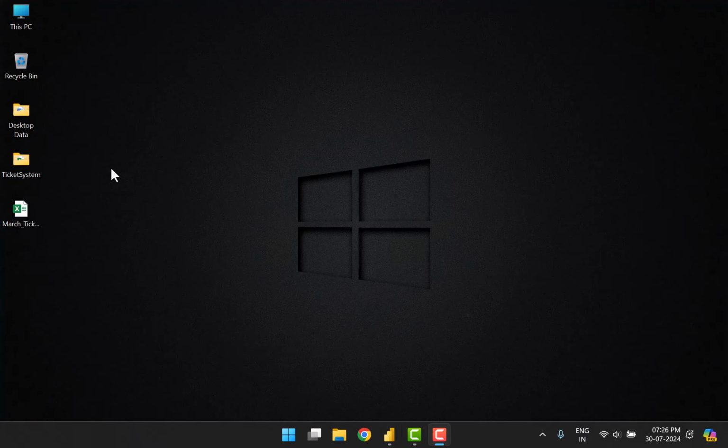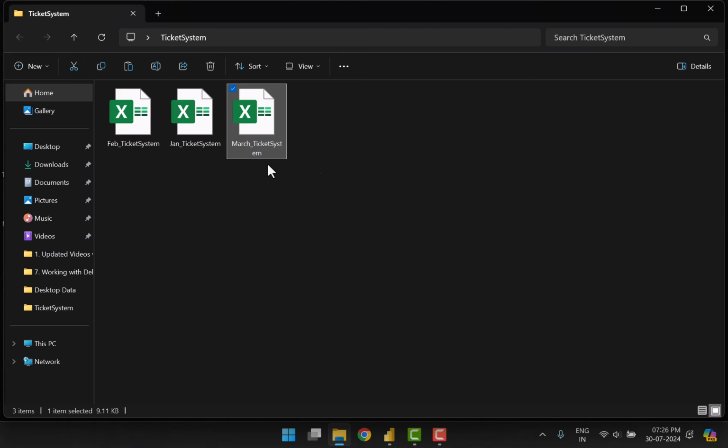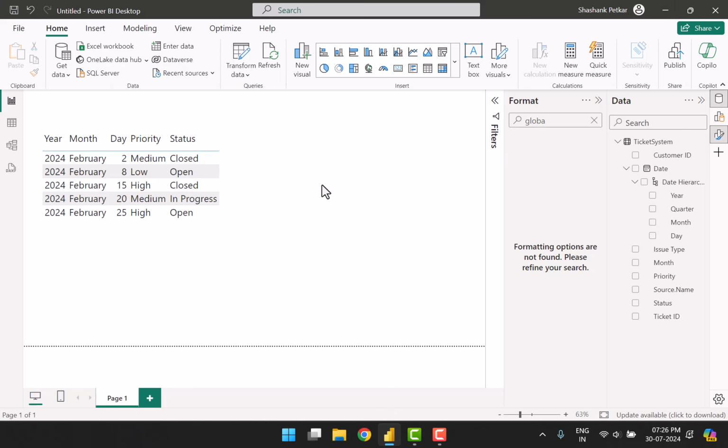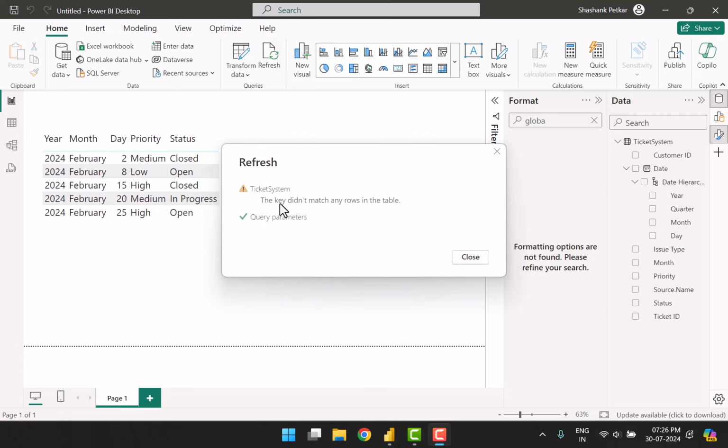Now let's add the March month file in the folder. Let's copy it, paste it. Now let's go to Power BI Desktop and refresh and see what happens. You can see the error has appeared: the key didn't match any row in the table. Our use case was to get rid of this error so our report generation will be flawless.